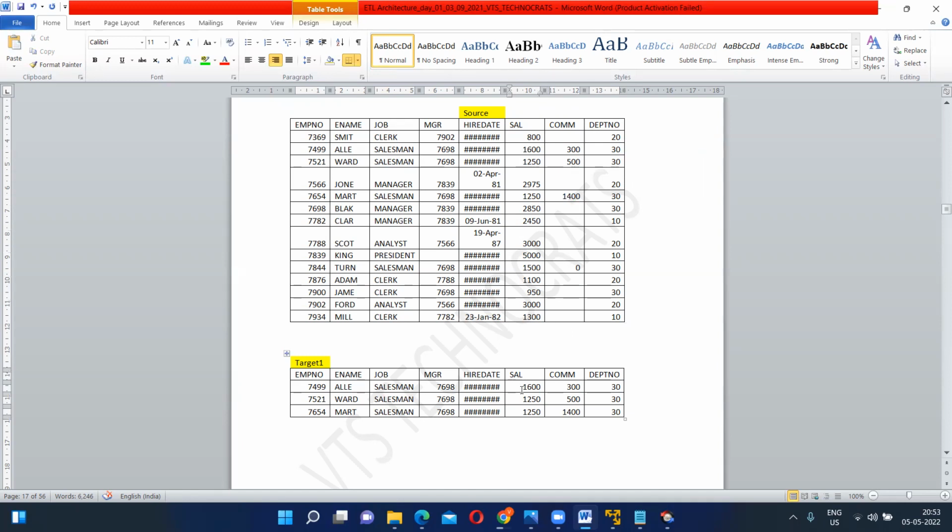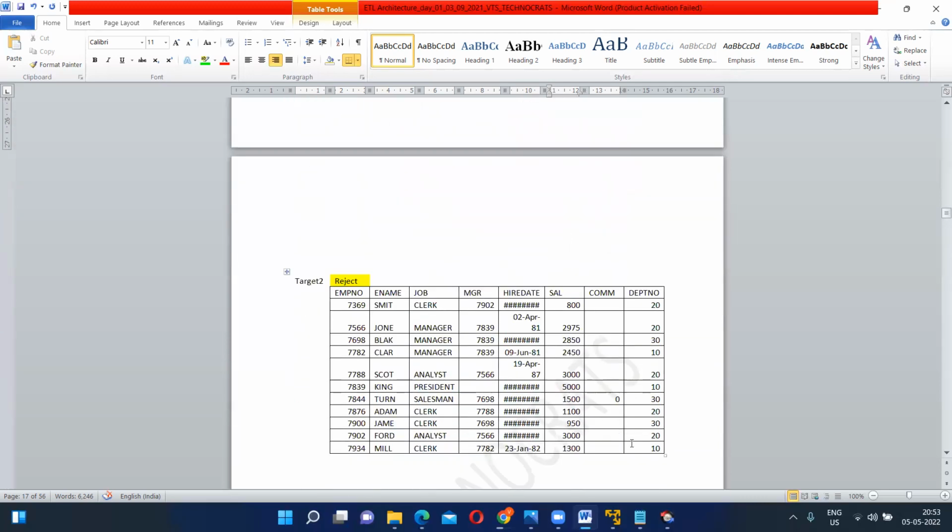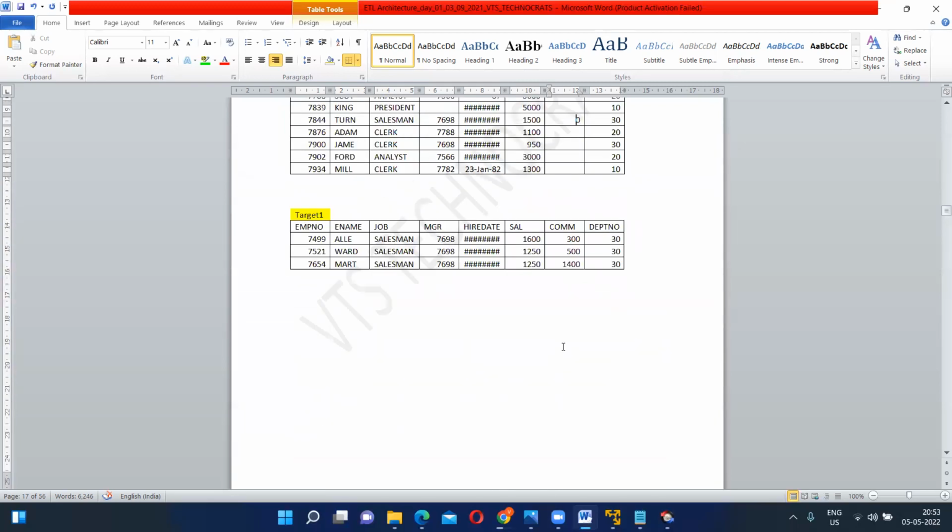It will go into the target table, yes or no? Yes. And if it is 0 or it is null, it will go to which table, guys? It will go to the reject table. Yes or no, guys? Yes. So I have to validate the count.